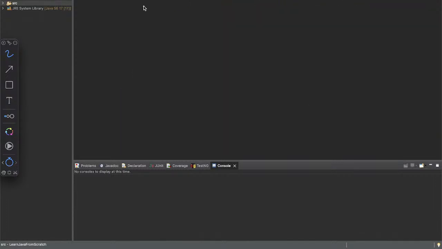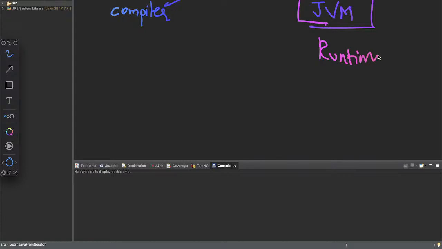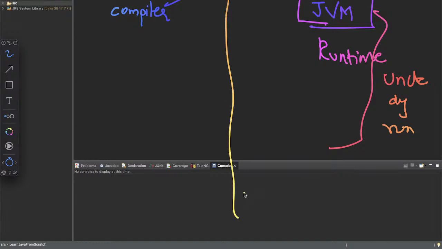There are some exceptions that are caught by the compiler, and there are some exceptions that are not caught by the compiler but are caught by the JVM. And when does the JVM come into action? The JVM comes into action at runtime. That's the reason why an exception caught by the JVM is called an unchecked, dynamic or runtime exception. Do not get confused, we'll see an example of this, do not worry.